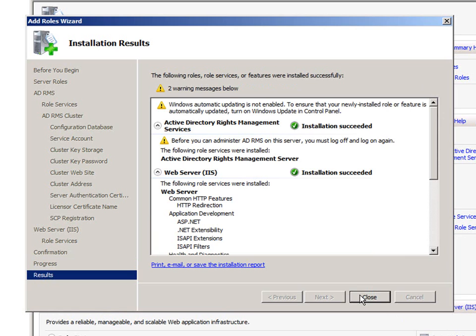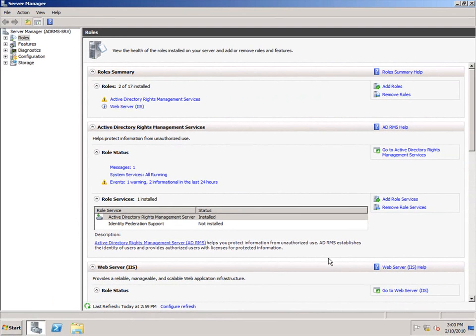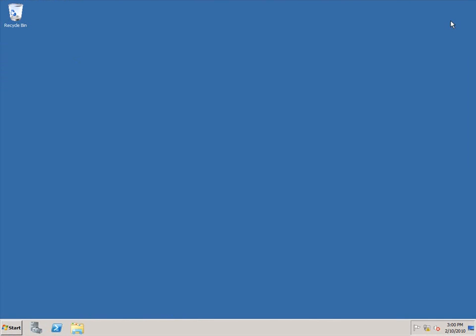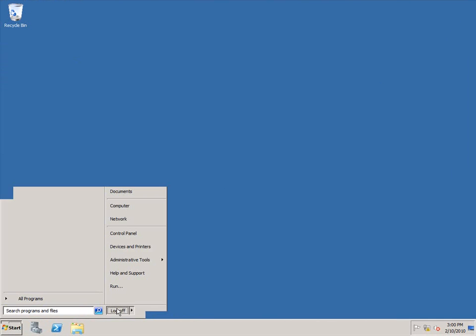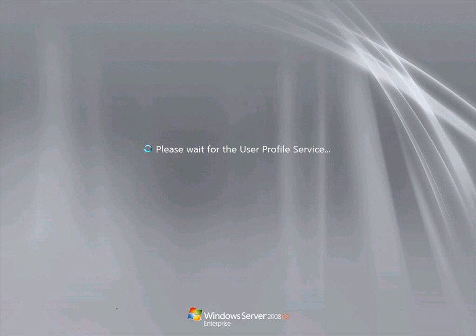Alright, the installation has completed and it was successful. I'll click Close and I'll close the Server Manager. At this point, I can safely remove the AD RMS admin account from the Enterprise Admins group and from the local administrators group on my computer running SQL Server.